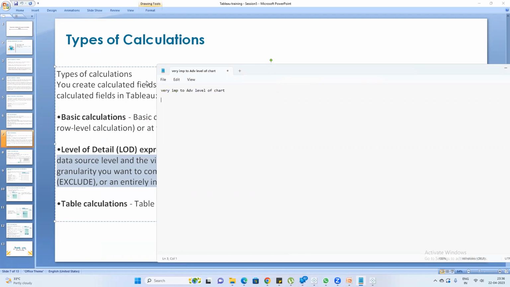In LOD expressions, there are mainly three functions: include, exclude, and fixed. With these three functions, we will create advanced level of charts. There is a separate session for LODs, so we will discuss this in the coming sessions.